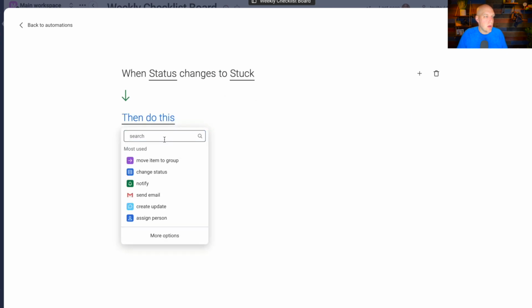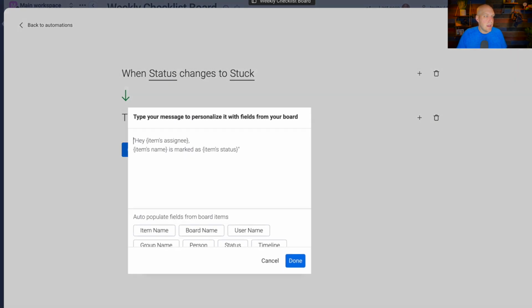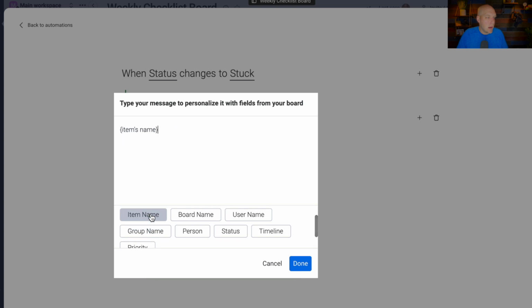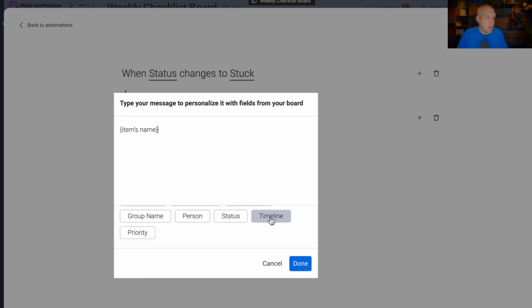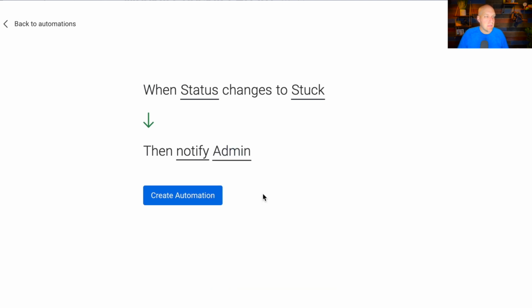All right. I actually clicked the wrong one, but that's fine because you're seeing how easy it is to change this. Then notify, and I'm going to the item name. All right. That's all I want. And then timeline and status. So it's going to say that item name is due on this. It's stuck. And then who do I want this to go to? I want this to go to me in this particular case.